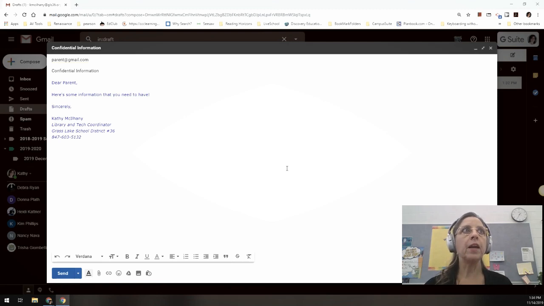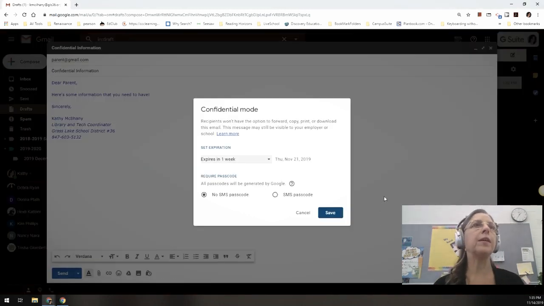So let's get started. You can see I have on my screen an email that I drafted to a parent with some confidential information. And if you look down at the bottom of the draft, on the line that starts with the blue send button, all the way over to the right, there's a number of different icons. You see that the last icon is the Turn Confidential Mode On or Off button. You will want to click that icon to set the settings the way you want them.